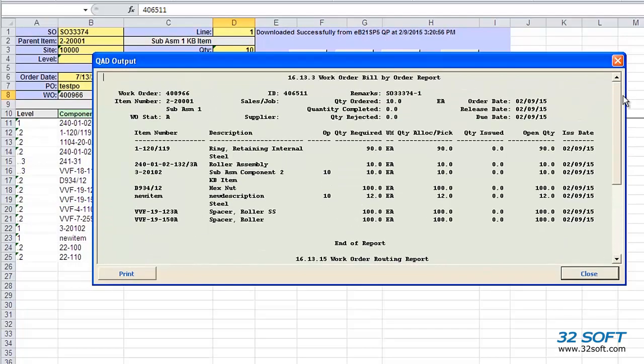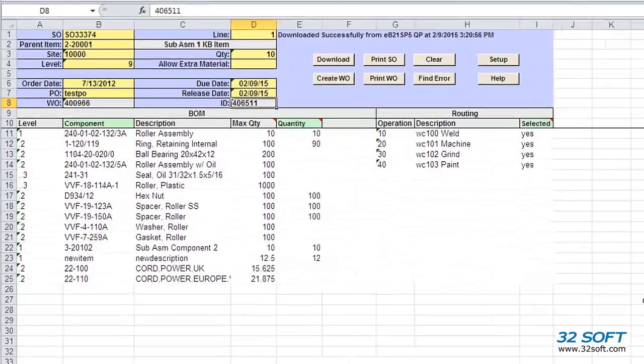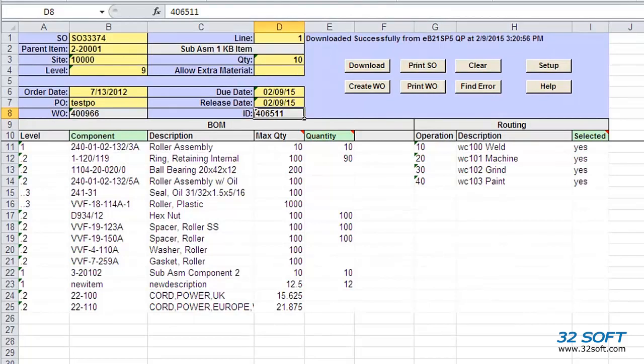As demonstrated, this easy-to-use productivity tool allows you to create custom-built work orders in QAD quickly and effortlessly by selecting required components and operations. 32Soft's Dynamic Bill of Materials Data Loader will increase your productivity, reduce errors, and significantly contribute to your bottom line.